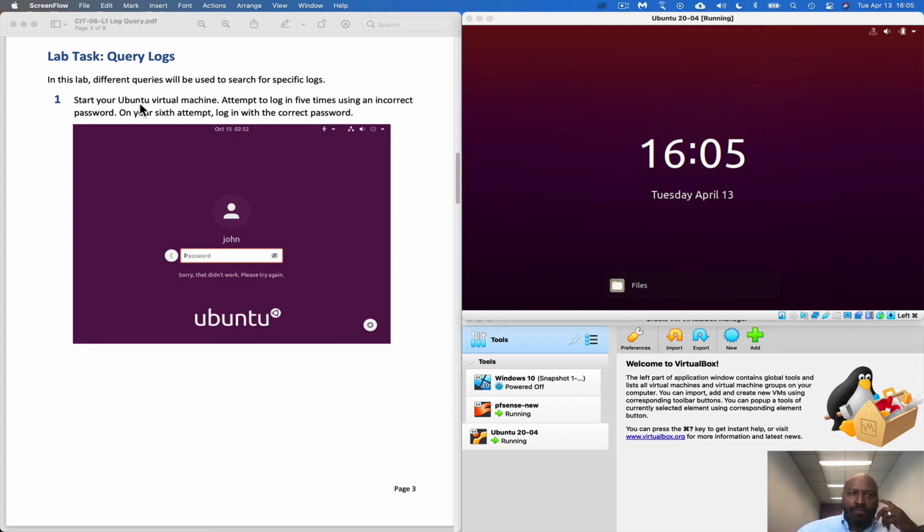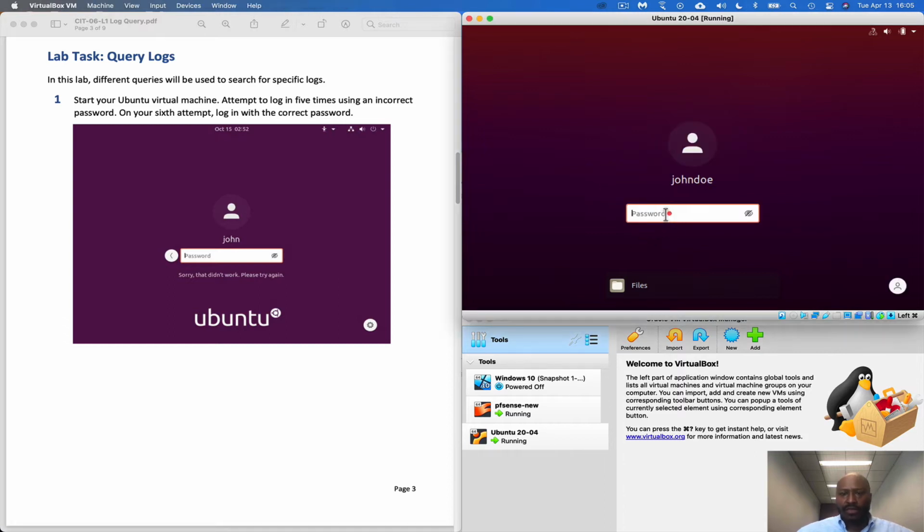It says start your Ubuntu virtual machine, which we have here. Attempt to log in 5 times using an incorrect password. On our 6th attempt, log in with the correct password. Okay, let's try this here. This is number 1.